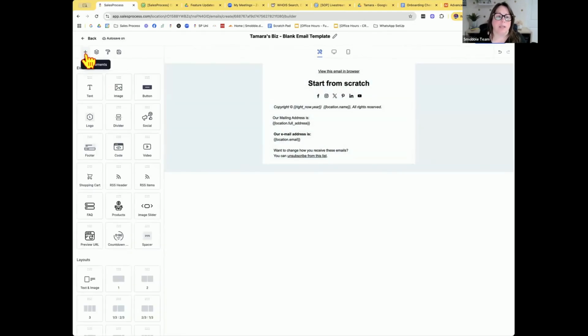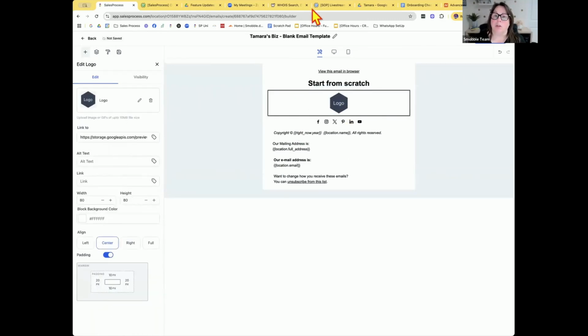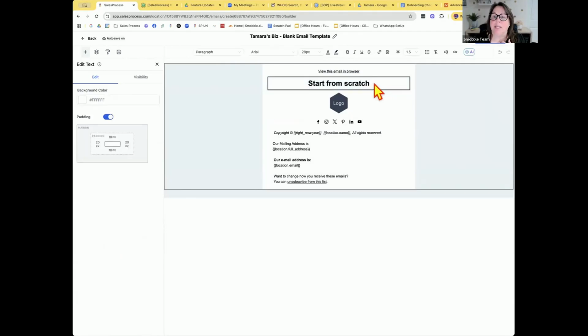You can also, if you wanted, bring over an image. You could bring in your logo. So there's actually a logo element. And if you bring that logo element over, what happens is it will pull your logo from your business profile and populate it here. So do you remember at the very beginning of the session today, you had the opportunity to put your logo in your business profile? If you do that, then your business logo will go here.